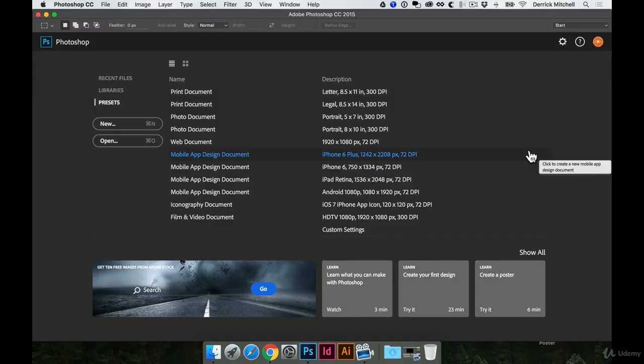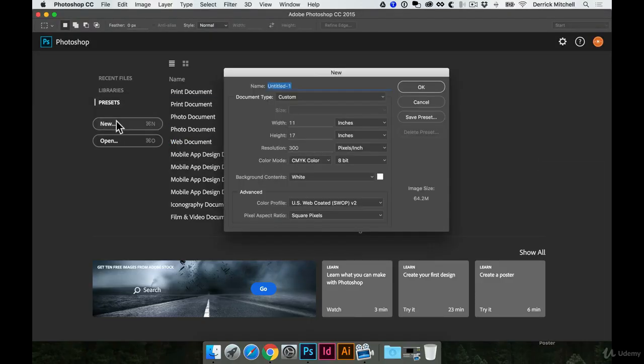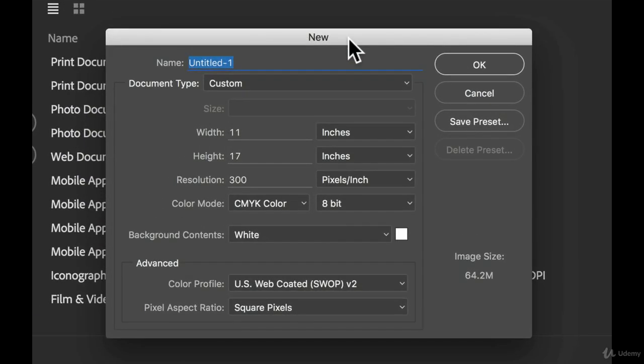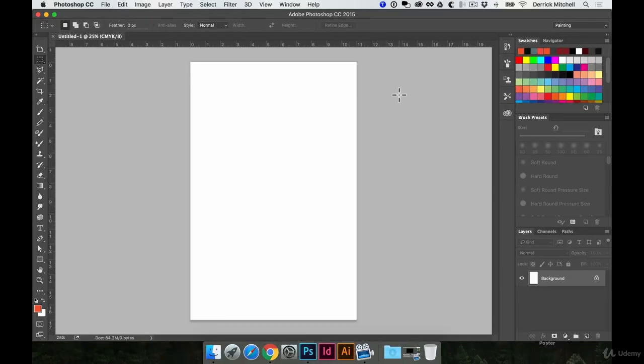Okay, so now that we've defined our color modes, let's go ahead and get back to this new window dialog box here and make sure our settings are correct. So we're making a print project. So just to verify, we've got our width and our height set to inches. We've got our resolution at 300. And we've got our color mode set to CMYK. Looks good to me. Let's go ahead and hit OK to open up our new canvas to get started.